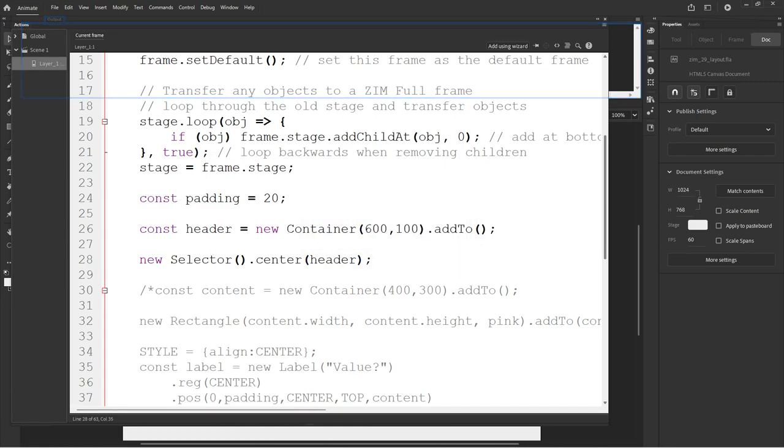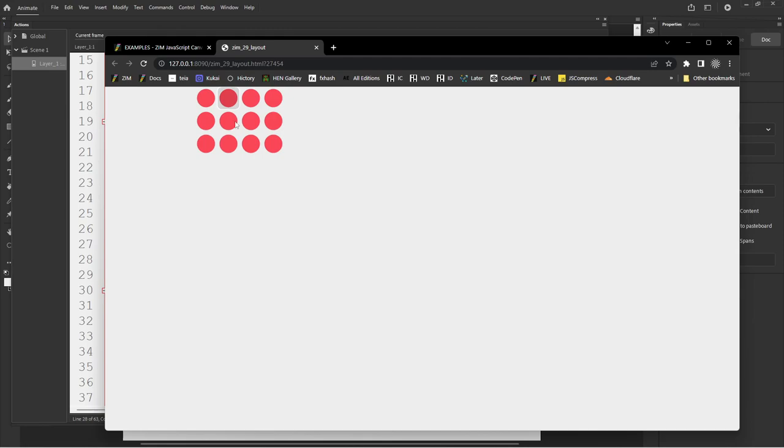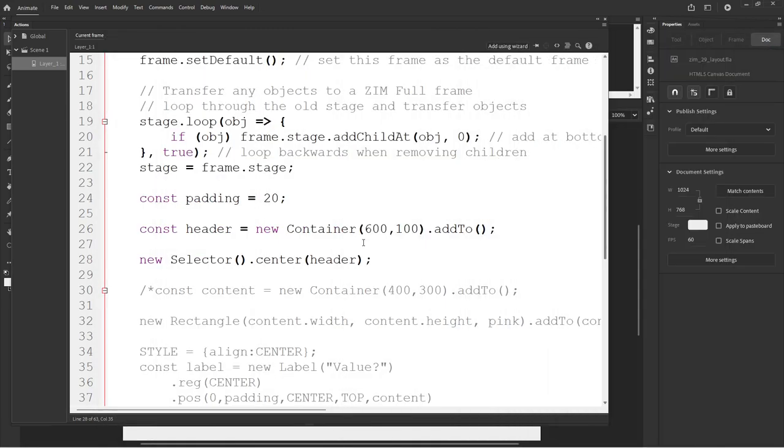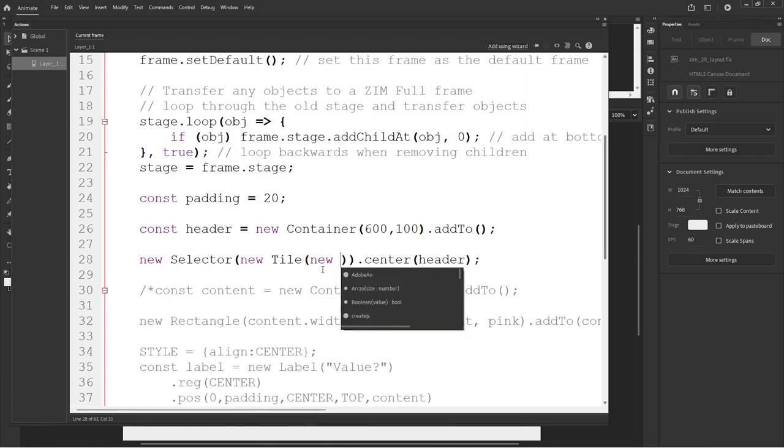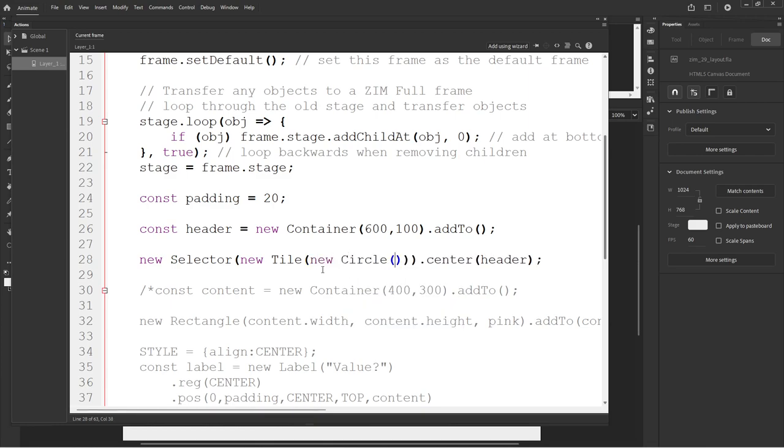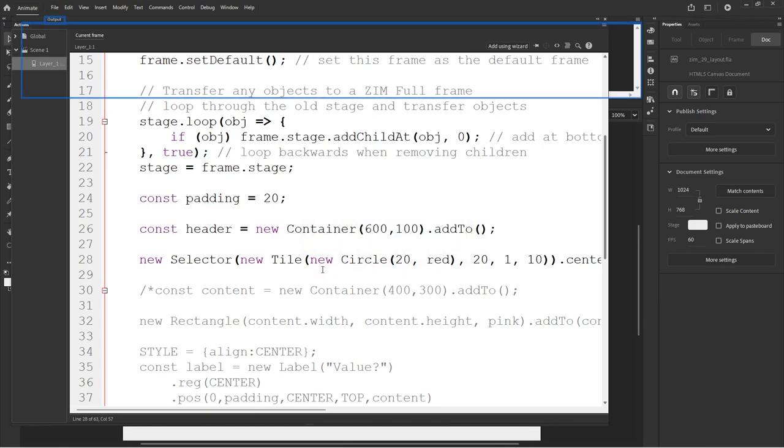And we'll have a look. Oh, darn. I was hoping that it would be, looks like it's even bigger than that. It's just a big long tile. So that means we have to figure out how to put in a new tile. How about a new circle? Looks like those were little red ones, maybe 20 and red. And so once we've got our circle, we would then say, give me 20 of them by one, with a little bit of spacing in there. How about 10 spacing? Okay, tile that and see how it looks.